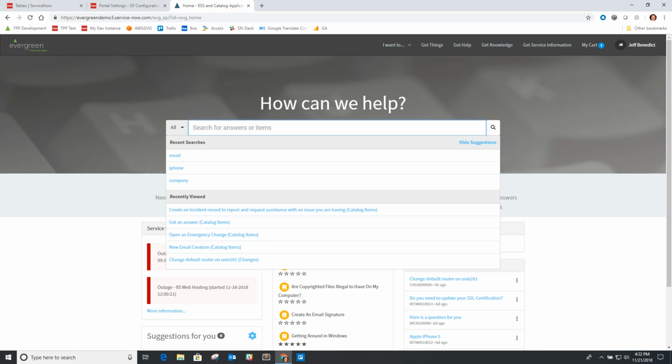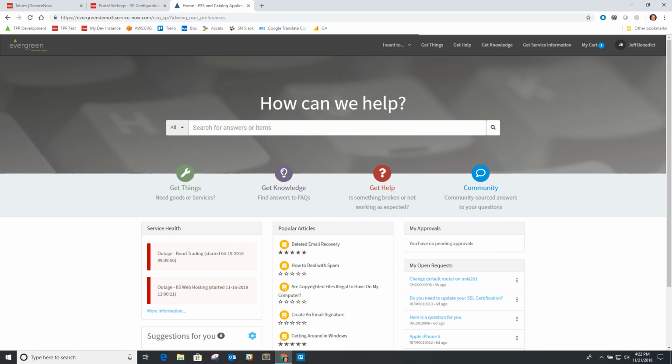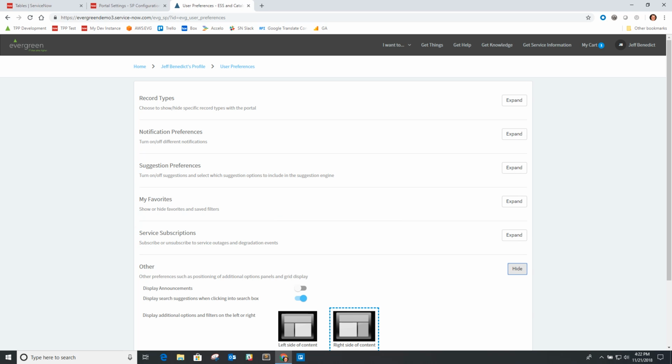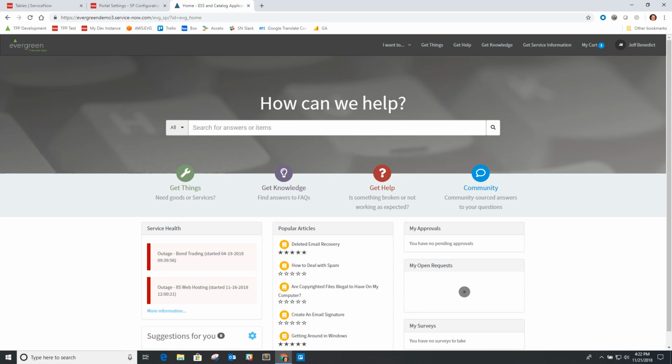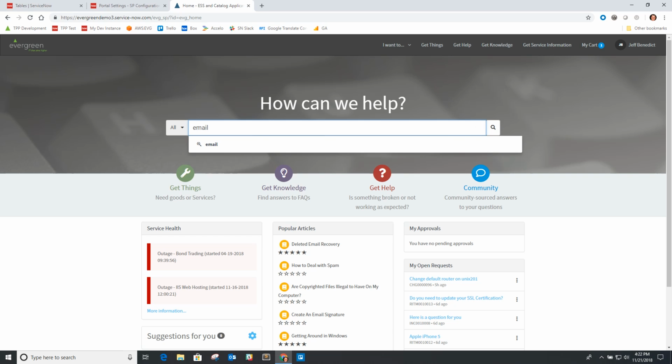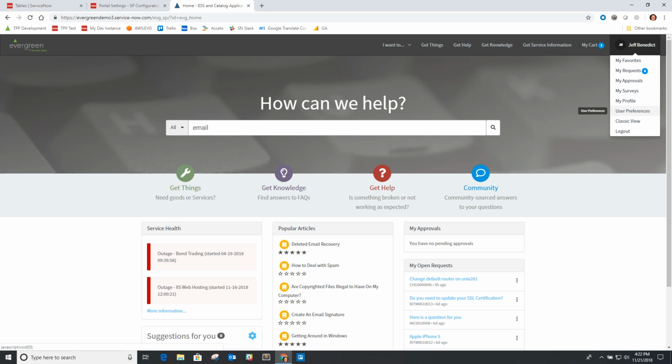If I don't want this to show up, I can go to Preferences, go to Other, turn that search suggestions off in the search box. And as I come back into here, you'll see as I focus it doesn't do anything. As I type, it'll still show me suggestions that match my search, but isn't going to give me that kind of on-focus suggestions list.